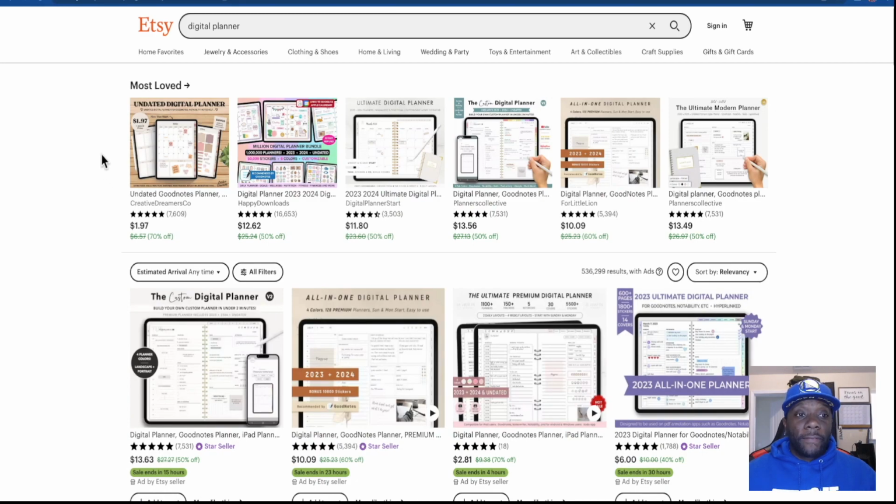Alright, so first things first, if you go to Etsy and you type in digital planner, you will see that you can make a lot of money, and people have made a lot of money making these digital planners. So for today's video, we're going to make a digital planner, and it's just going to be a simple meal planner. So let's go ahead and get started.